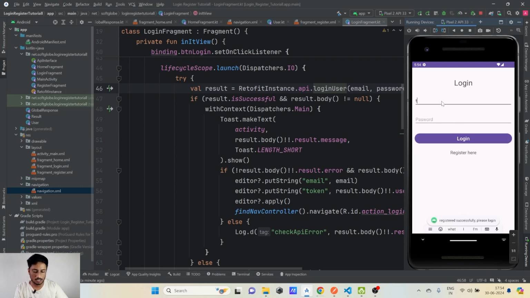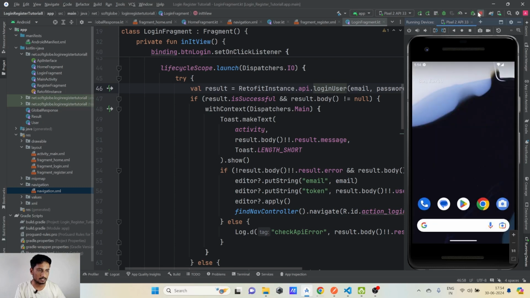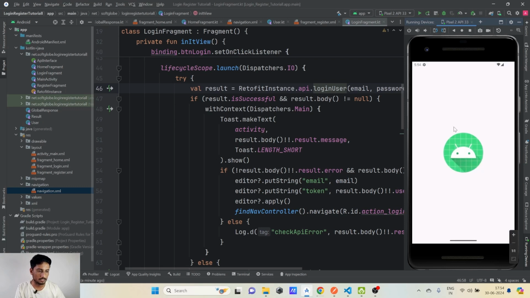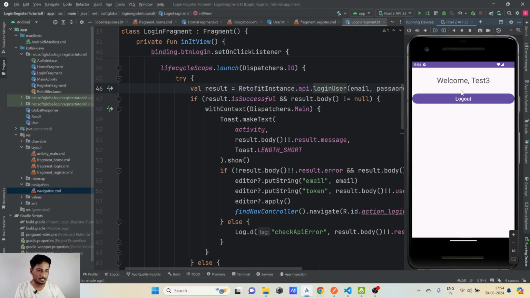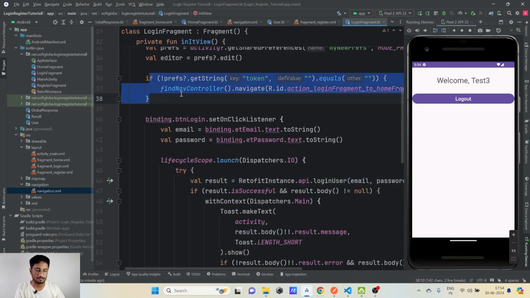User registered. Now I'll try to log in that user. 2 3 4 5 6. I click on login. Login is succeeded. Now I click on back button. I'll stop the app. I'll even kill the application from the recent tabs. There is no application open. Now I'll again open the application, and we are still able to see the home screen and not again the login screen, because of this condition which we have added.